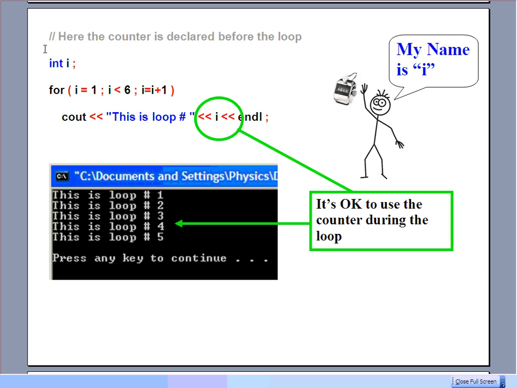It is okay within the loop itself to access that letter or that variable I. So it is keeping track of which loop we're currently on, and you can display it if you want. There's nothing wrong with that at all. Be careful about doing a lot of math with it though. The last thing you'd want to do is start lowering the value for I within your loop, because then it may never get to 5 or 6, and your loop may actually just run forever if you're not careful.